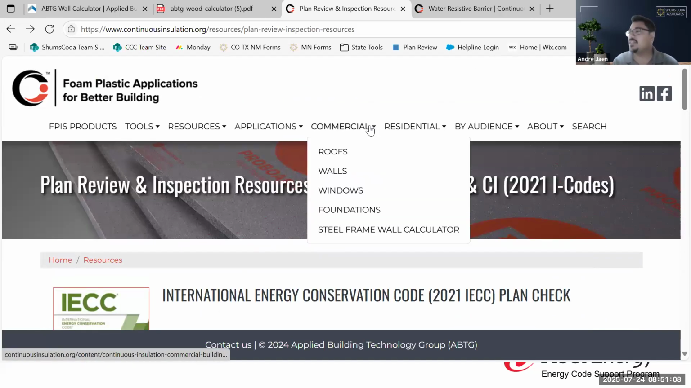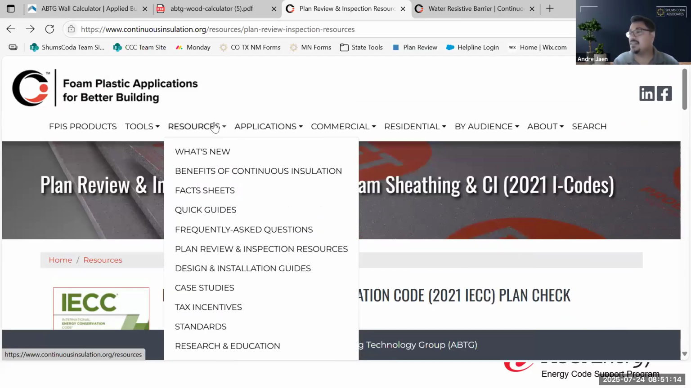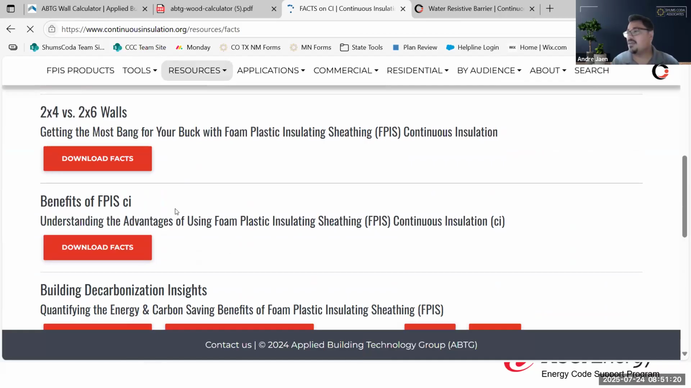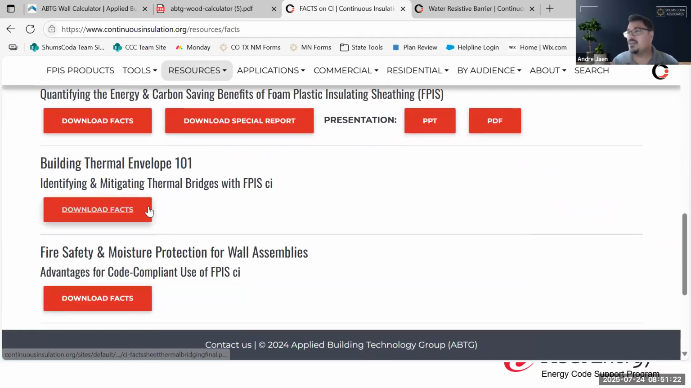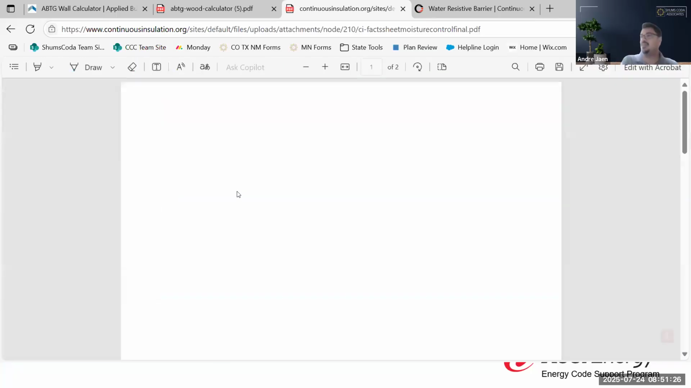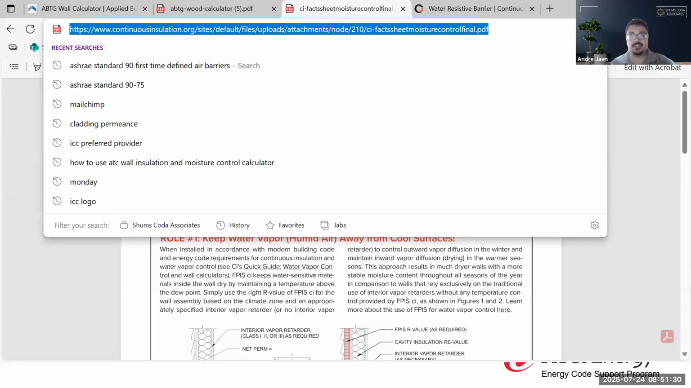And I know we're getting close on time. I want to be as quick as I can to get you everything that we talked about, because I think that it's important here. And then I believe fact sheets is where we want to go now. Let's see here. Moisture control for wall assemblies. Let me toss this one in the chat next.